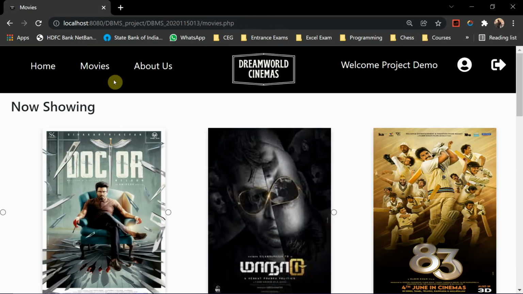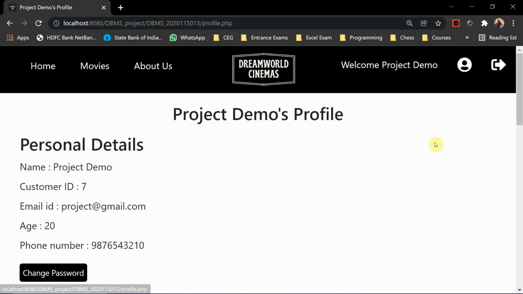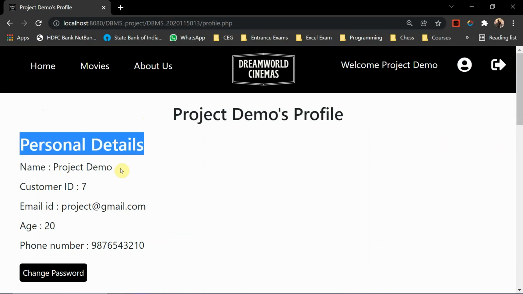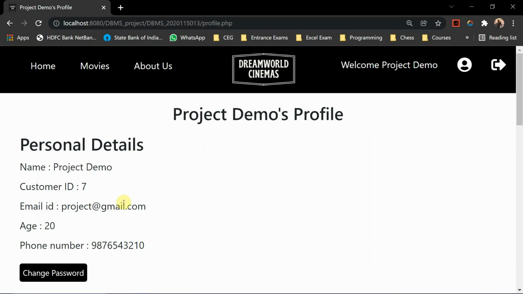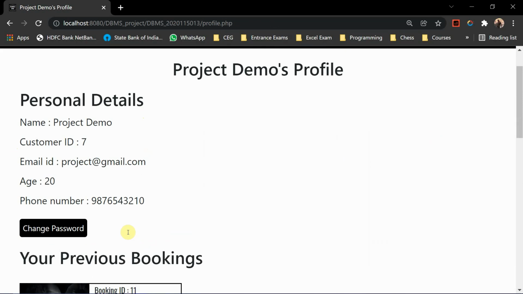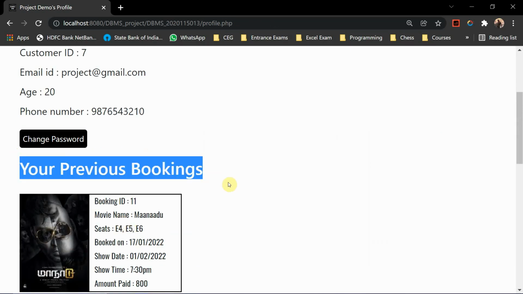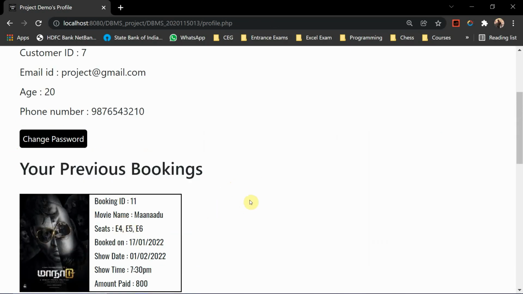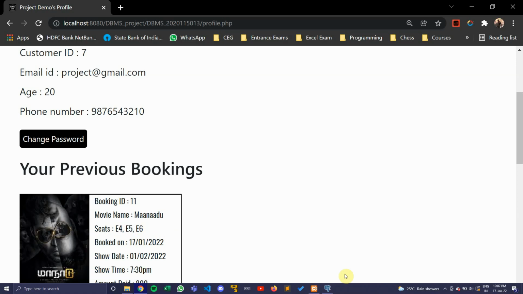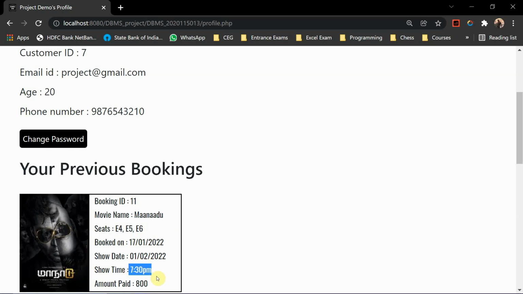Okay, now let's go to another important functionality of the website, which is your profile. Now this consists of 3 important functionalities. The first one displays all your details you had entered during sign up, and you also have a button to change your password, which we'll do at the last. Next is you can check your previous bookings. That is, just now we had booked 3 seats, E4, E5, E6 in Manadu, and we booked it today, which is 17th of January, at 7:30, and we paid 800. That was the final amount shown.